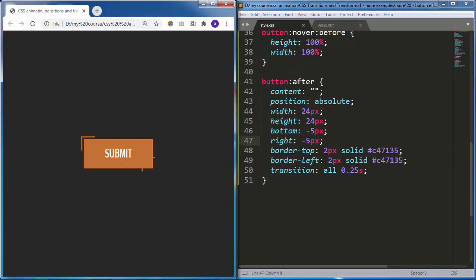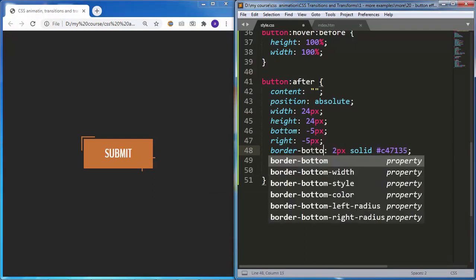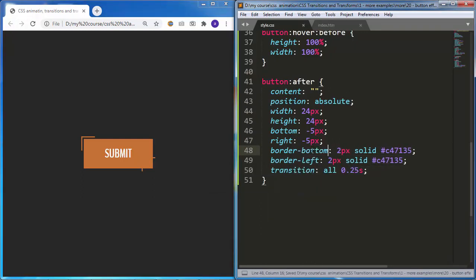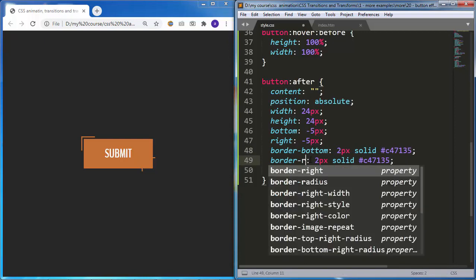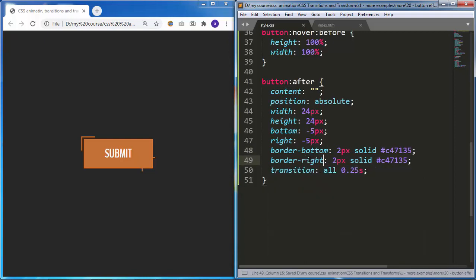I will also change border top to border bottom and border left to border right. And now you can see we have these two borders sitting right here in the bottom right corner. Let's go back and animate them as well.